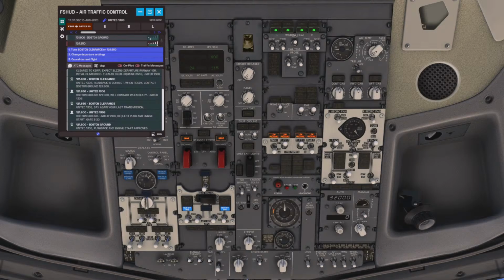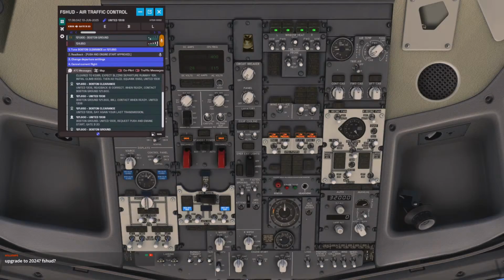United 1308, pushback and engine start approved. Pushback and engine start approved. United 1308.